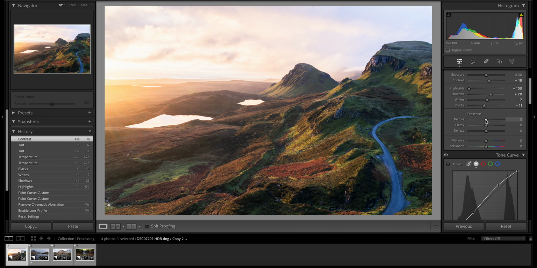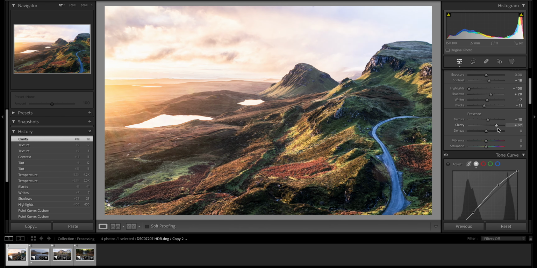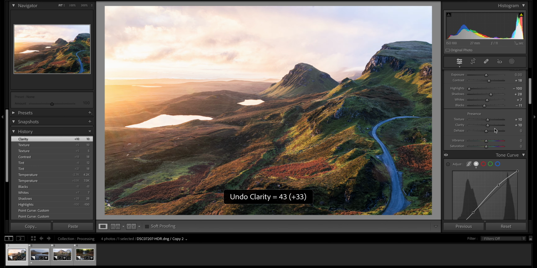And then I'll add about +10 texture. In fact, I'll just do this with the keyboard. There we go. And +10 clarity. That's just generally, like I say, just something that I do commonly on the images. If you go too high on any of these, then you can get really weird effects. So less is more with some of these sliders, it really is.